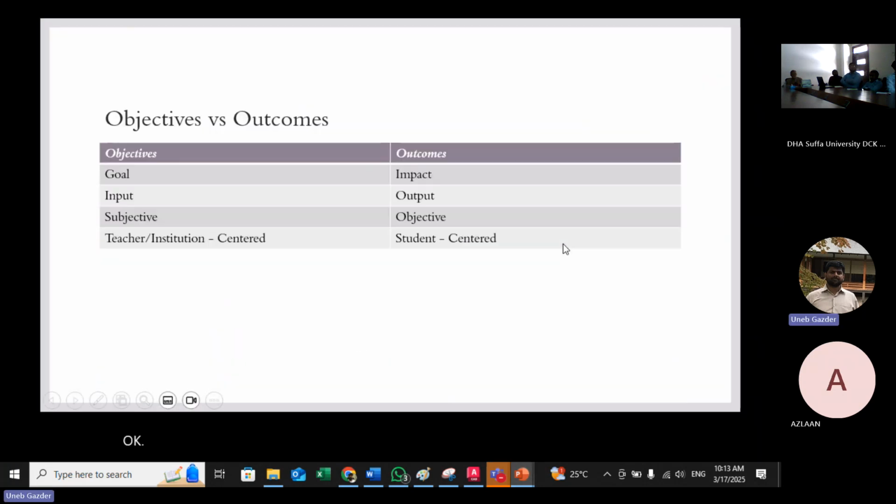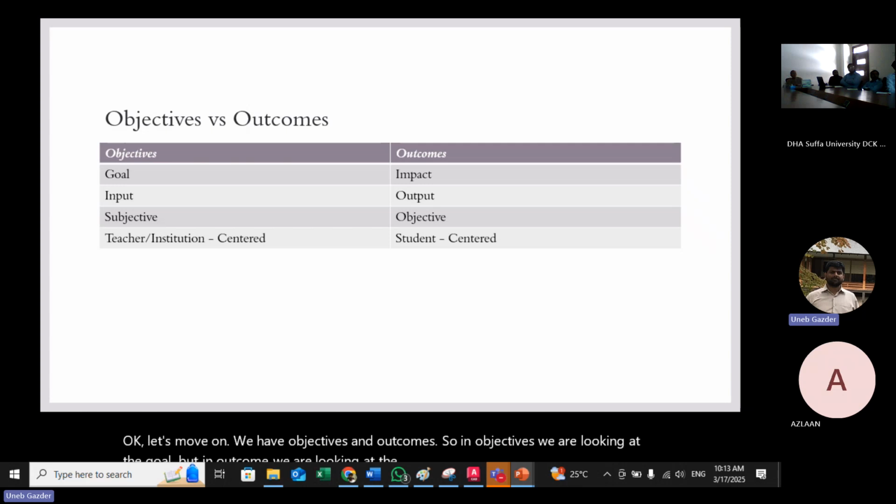Okay, let's move on. We have objectives and outcomes. In objectives, we are looking at the goal, but in outcomes, we are looking at the impact. So where do you want to reach, and what will happen if you reach there? This is the difference between goal and impact. For example, I want to reach the top of Mount Everest. But when I reach there, what impact will I make to the world?